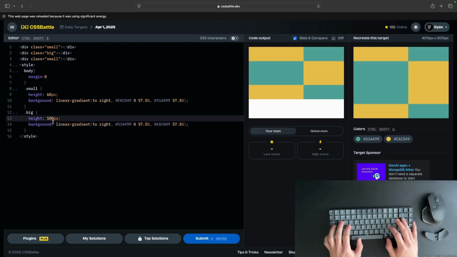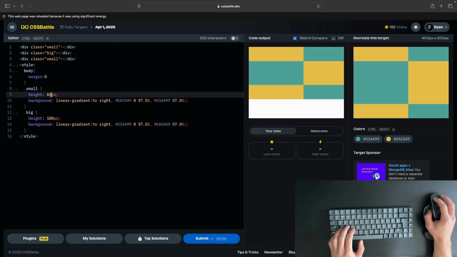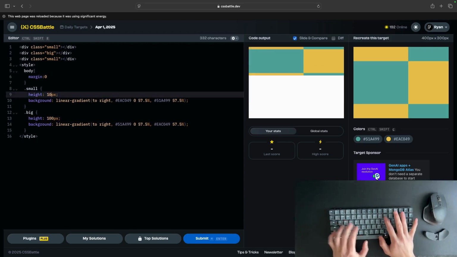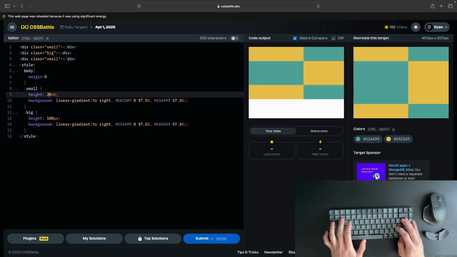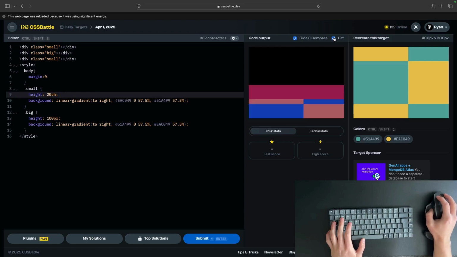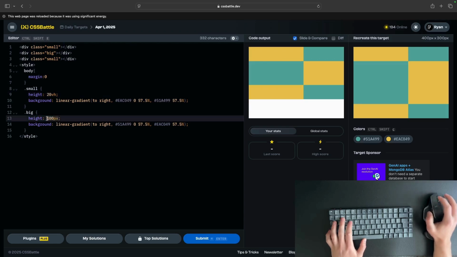Now, what do we want the height to be here? I mean, sometimes what I might do with this as well is, instead of 60 pixels, it might be like 10 view height or something like that. So we can try 20 view height. That's pretty close. Yeah, that's perfect. So then 20 plus 20 is 40, so what's left is 60 view height.